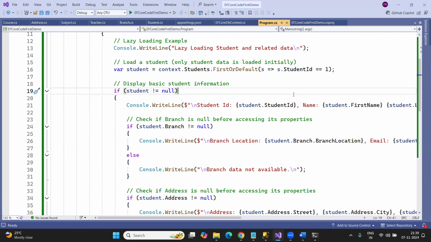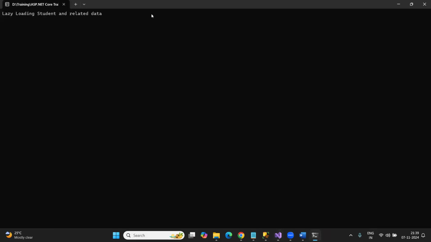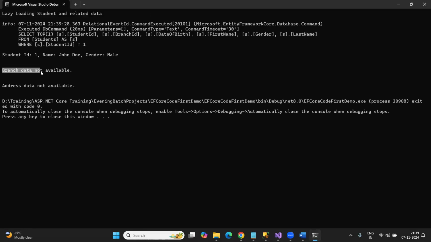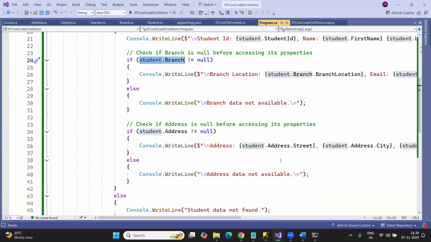Only the branch ID will be there, not the complete branch information. Branch ID is just an identifier, a foreign key, not the data. Previously it was getting loaded due to some cache issue. If branch data were loaded, then why is it printing that branch data is not available? Branch data not available means branch is null. We have to do include to get the branch data.